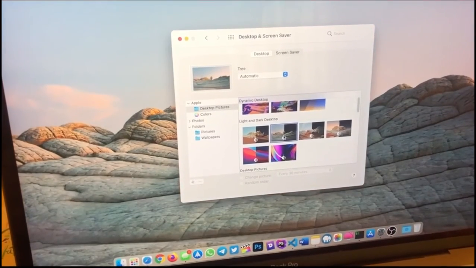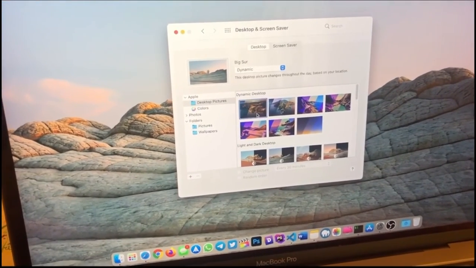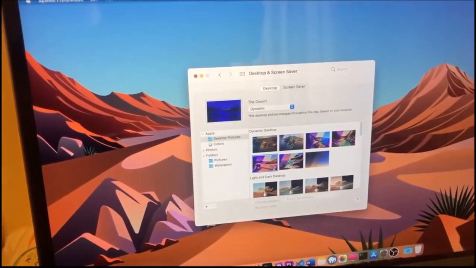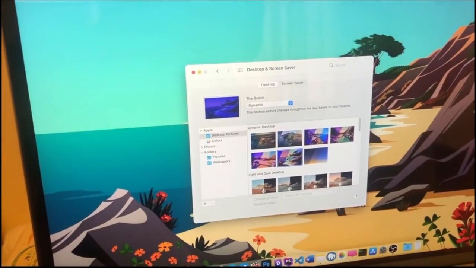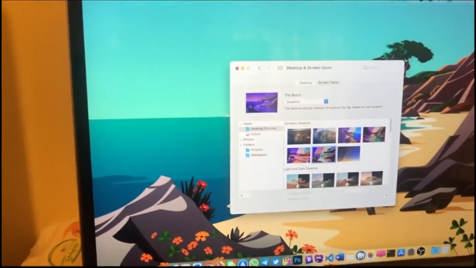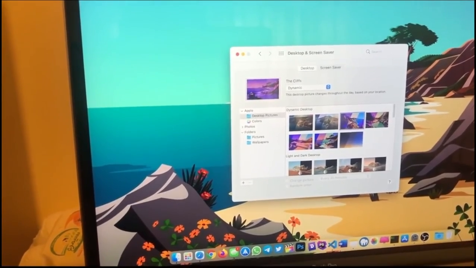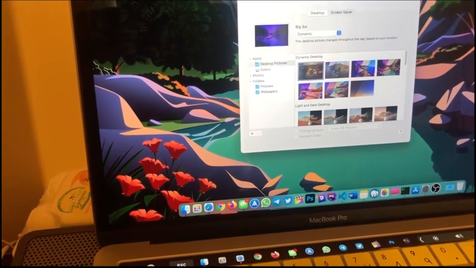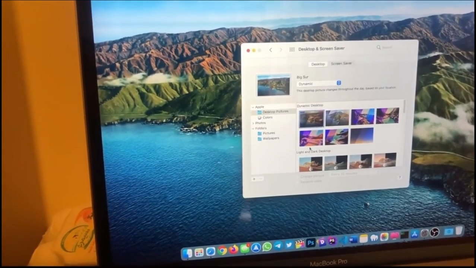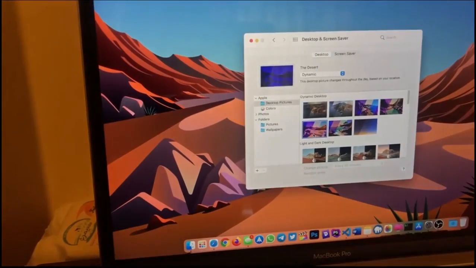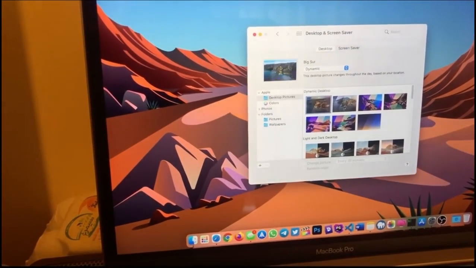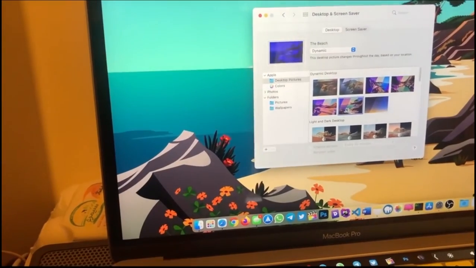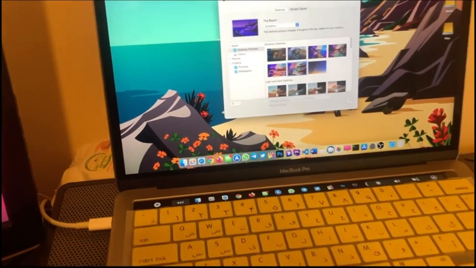And we have light and dark desktops similar to Catalina, and they will change between night and day, from dark to light. I love them. Some of them are so beautiful, and I use them in this version. I never change the wallpapers from the default to my own pictures because these wallpapers are better.